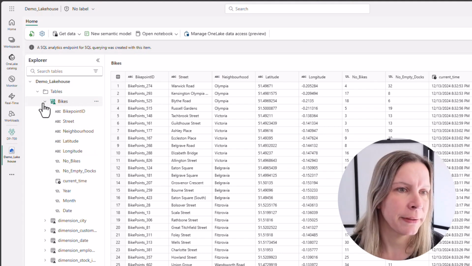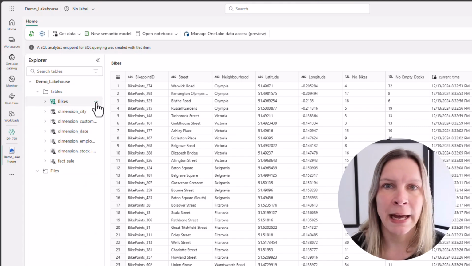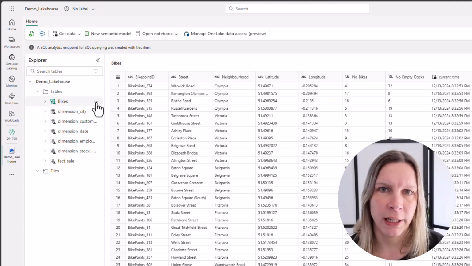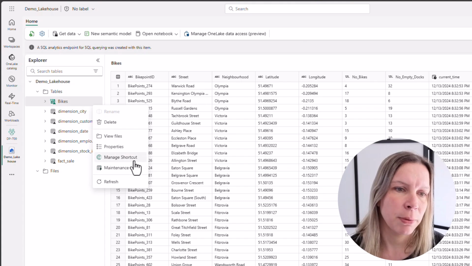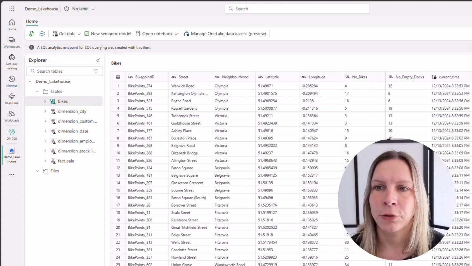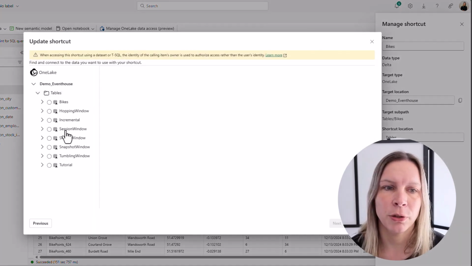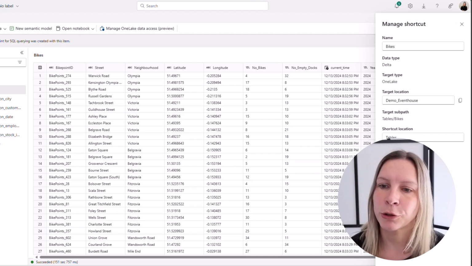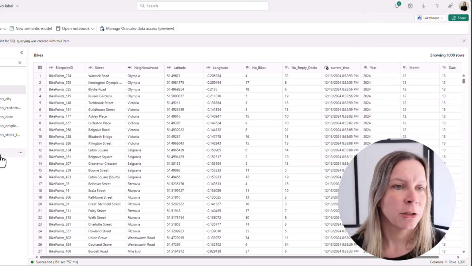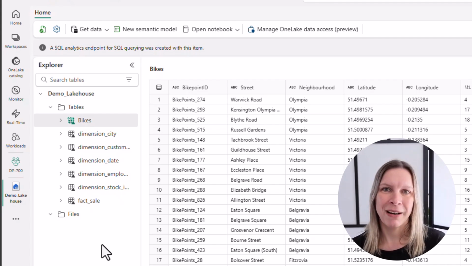If we click on it, you can see all the columns and we also see them in the preview. And now if I would like to modify anything there, I could just go on these three dots and for example, I could say manage shortcuts. And then you can give it a different name. Here we see the target location and all the other tables that are available there and the shortcut location. And we also see when it was last modified. So that's really easy to get that table into our Lakehouse here without copying it.